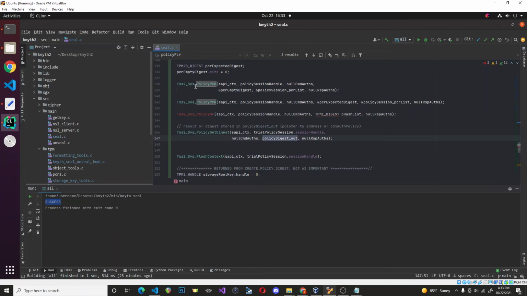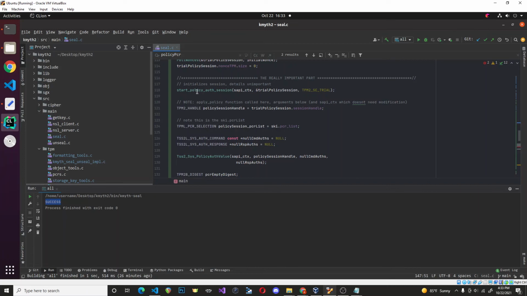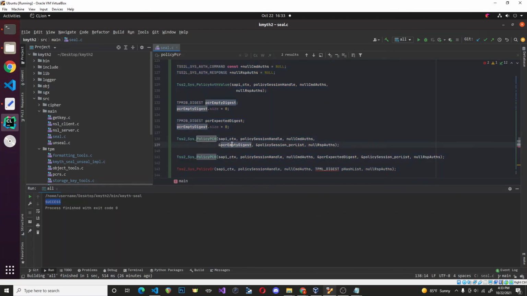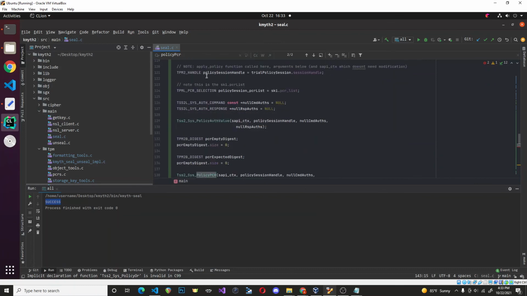The other note is, if this doesn't work, I think it has to do with the actual session flow. So we might need to create a new policy auth session and run through a lot of this same code. One for the policy PCR where we have the empty digest, one where we have the policy PCR where we have the expected digest, and then one more time with policy OR with all of these variables right here. Now, that being said, I would try this method first.